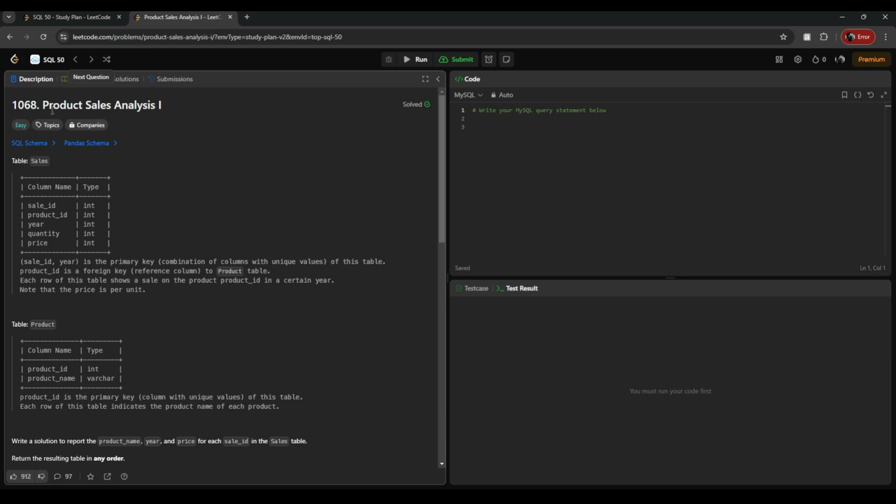This question here, product sales analysis. And we have two tables here. That is, the one table is sales table, which has 5 columns. That is sale ID, product ID, year, quantity, and price. And all the columns have the same type, that is integer type.